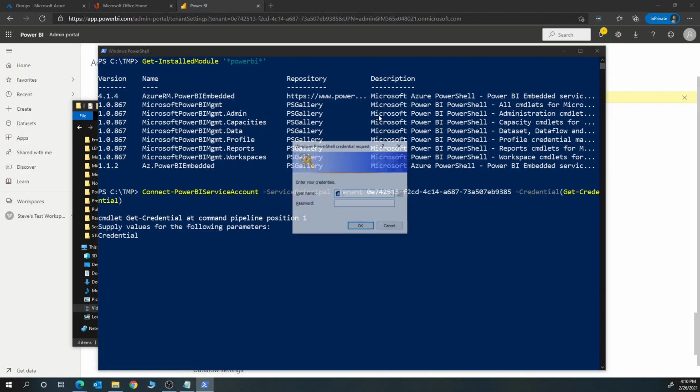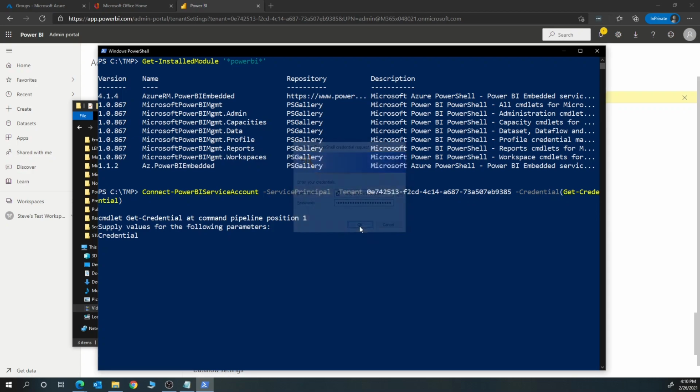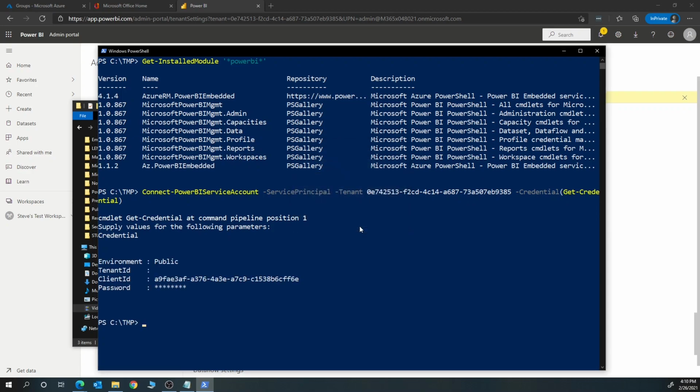So when we run this, I'm now going to get prompted for username and password. The username in this case is going to be the AAD application ID. So we'll go ahead and copy that. And the password is just going to be that secret that we copied when we initially created the application. So we'll go ahead and paste that. And now we're in. And so now we can actually run some of the admin APIs that are read-only against the Power BI tenant as this service principal identity, which is pretty cool.